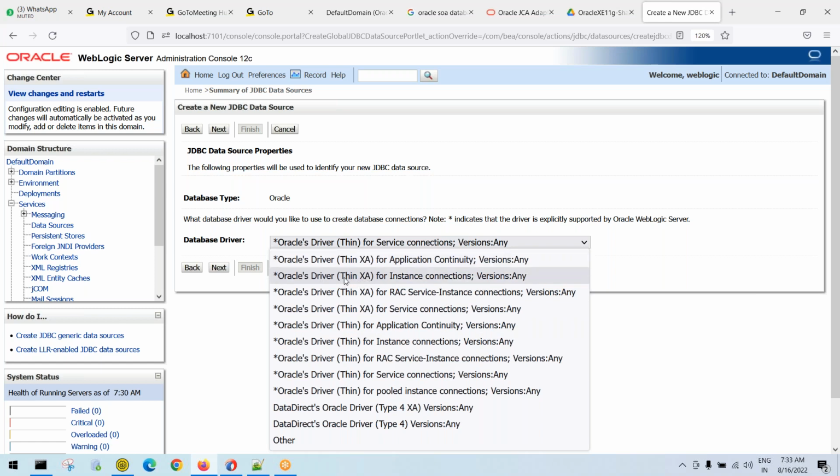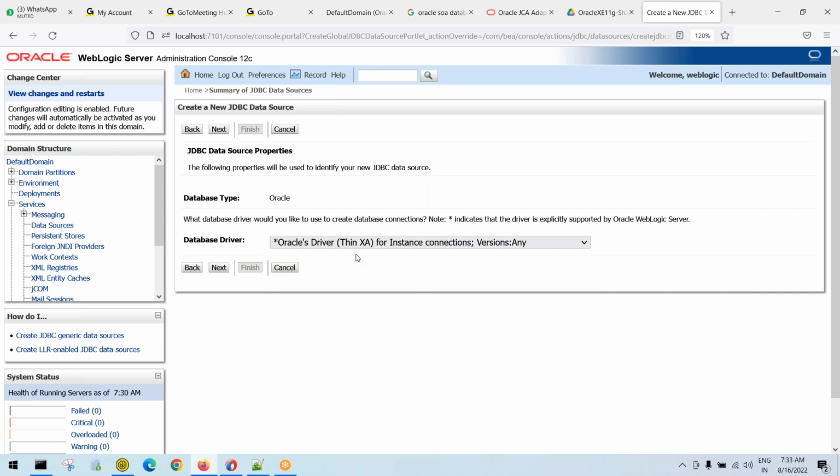you can select Oracle driver for instance connection. Let's see what will happen. Okay, and then click next. I'm selecting XA. I will tell you what is this and what is the other one. Thin, what is thin and what is thin XA. I will explain both. Click next.